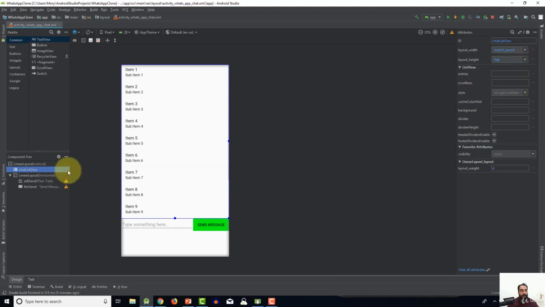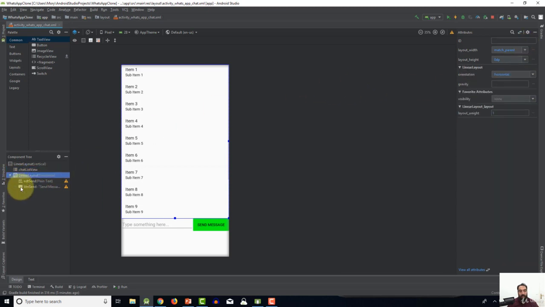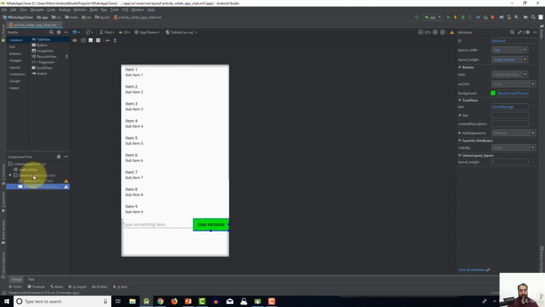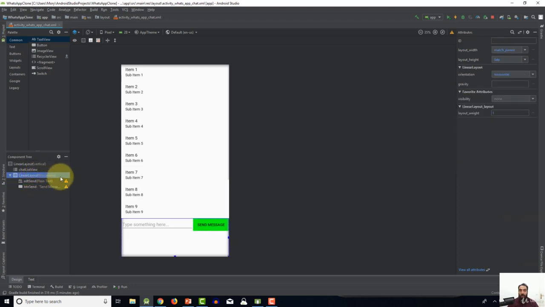So next, we have another linear layout here inside this linear layout vertical. This linear layout is horizontal. The orientation you can see is horizontal. And this linear layout has two other components. This linear layout has this edit text and this button. So first, let me tell you how it is organized.